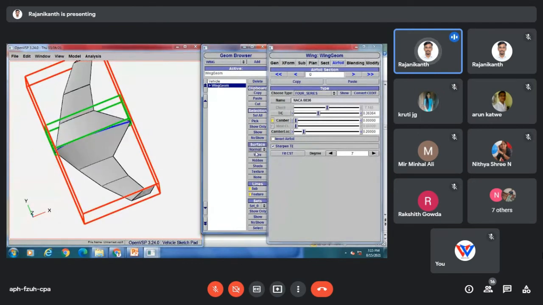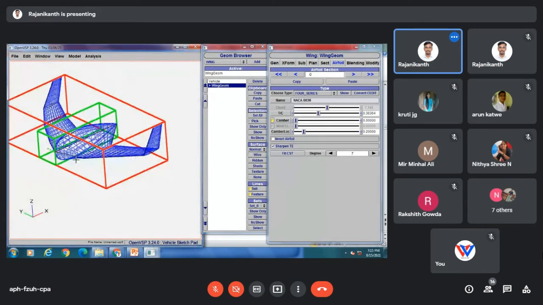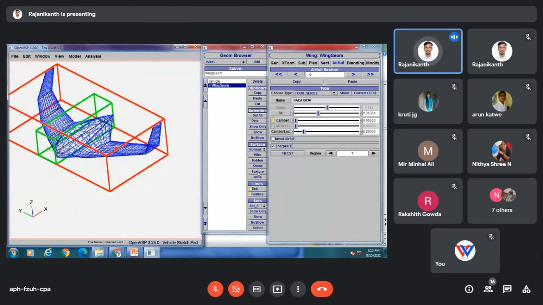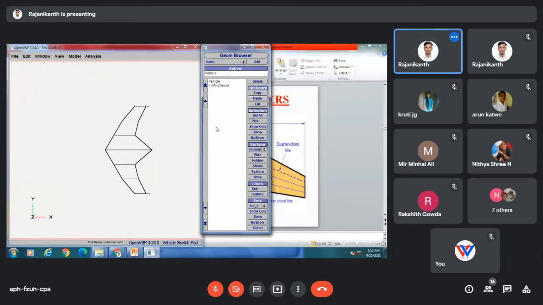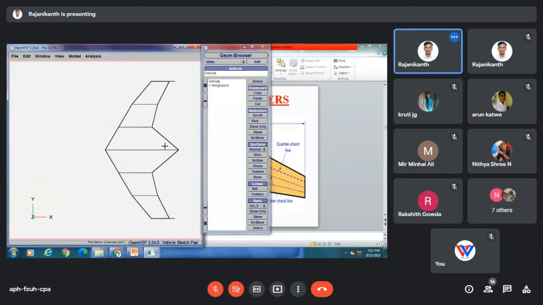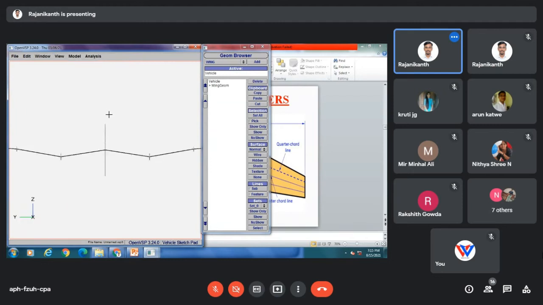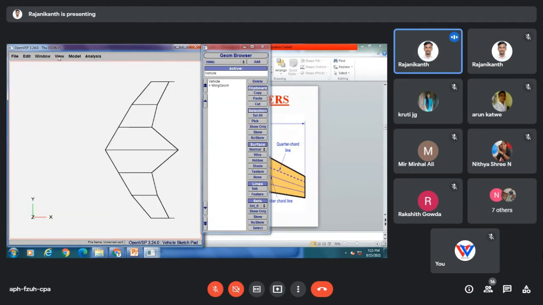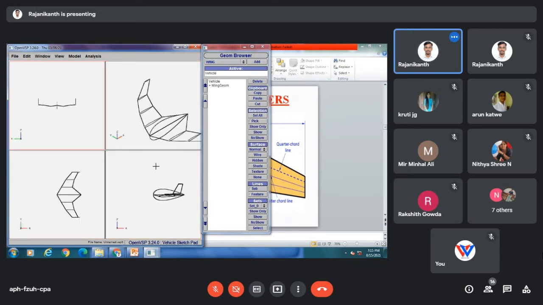If you want wireframe mode, click on wireframe. If you want texture mode, just click on texture mode. If you don't want any of this, then click none. You will get only lines. So this is our 2D picture. Front view, top view, left view, and all other views also you can have a look.